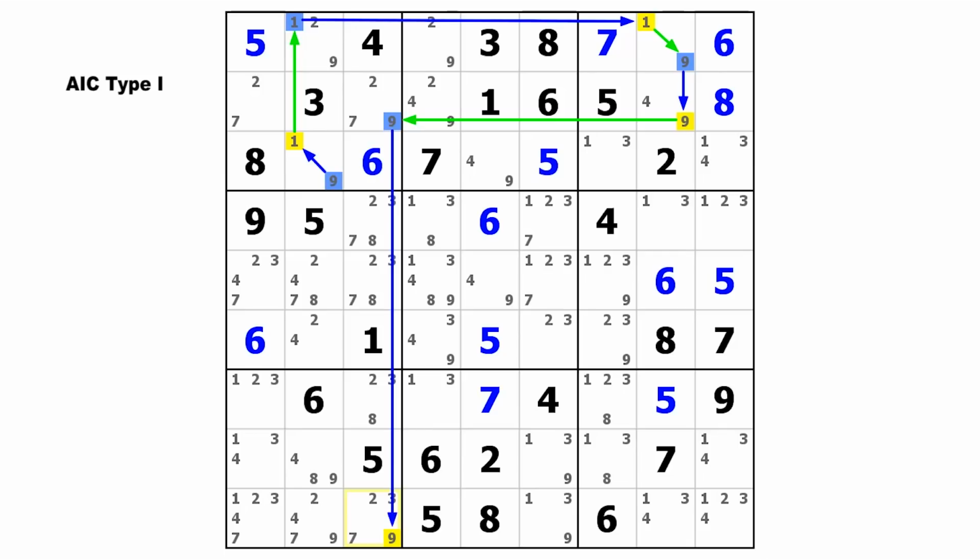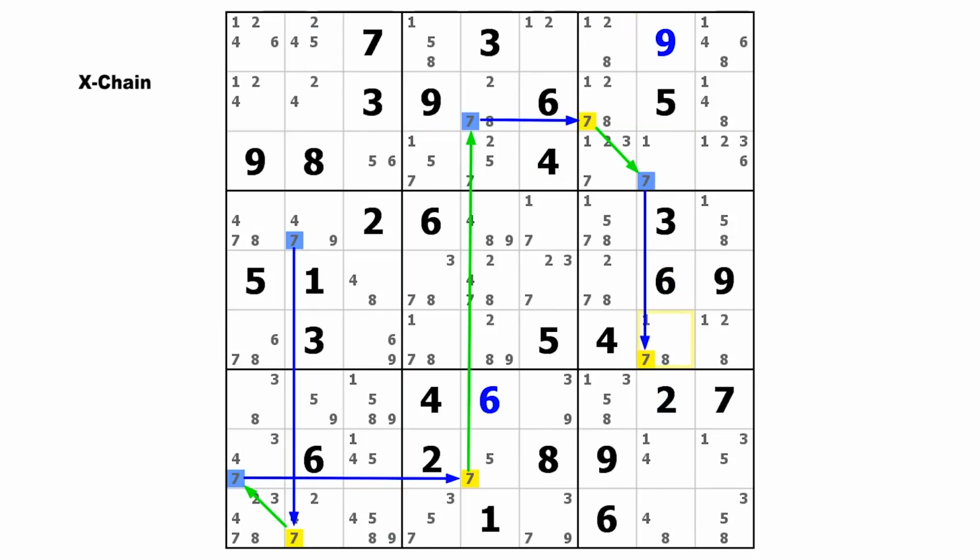An AIC type 1 will always begin and end with the same digit candidate. Like if it starts with a 9, it must end with a 9, regardless of what lies in between, like you see here. And if every node in the chain is the same digit candidate, like you see here, this is called an X chain, as we learned about in videos number 14, 15, 16, and 27. So an X chain is an AIC type 1, but all AIC type 1s are not X chains. Like all cobras are snakes, but not all snakes are cobras.